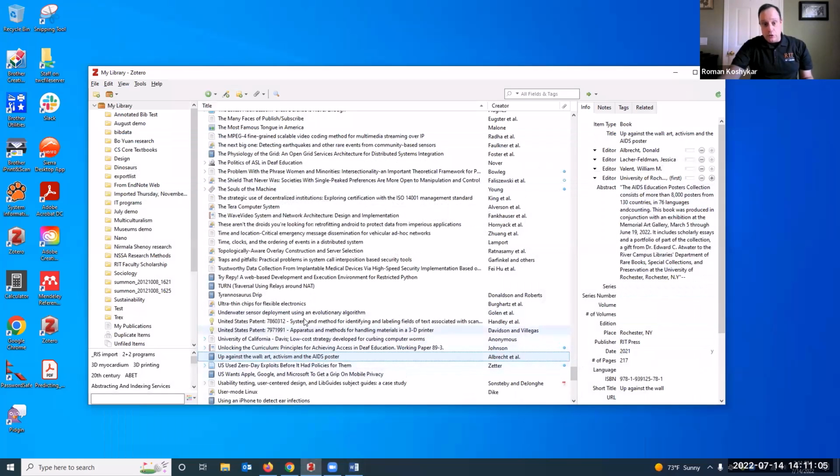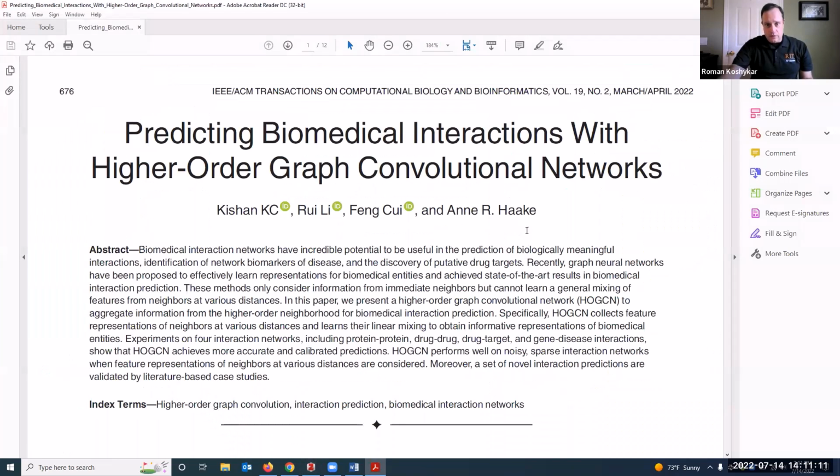The other thing you can do is save PDFs directly to Zotero. So here is a recent article from an IEEE ACM journal, Transactions on Computational Biology and Bioinformatics. This is way over my head.